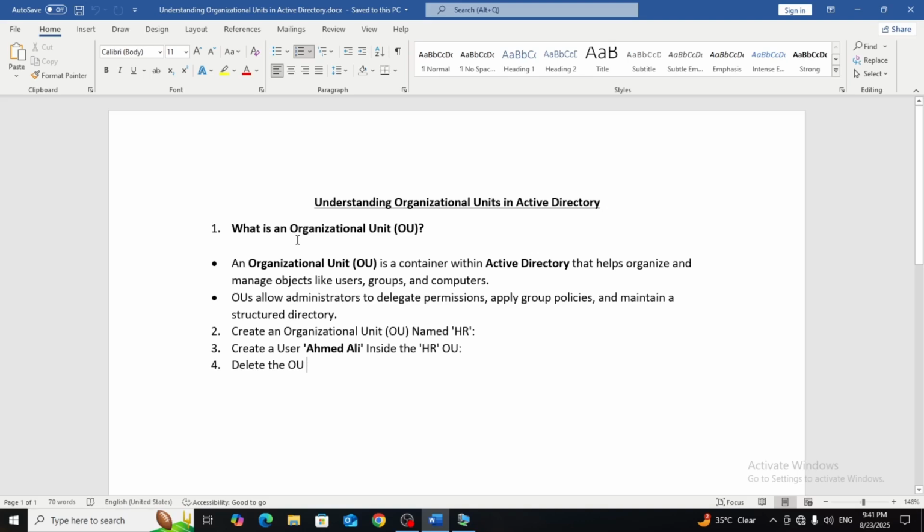An organizational unit is a container within Active Directory that helps organize users, groups, and computers. It allows administrators to delegate permission, apply policy, and maintain the structure of the directory. So what is an organizational unit? The simple answer is that it's a container that helps us manage users, groups, and computers.